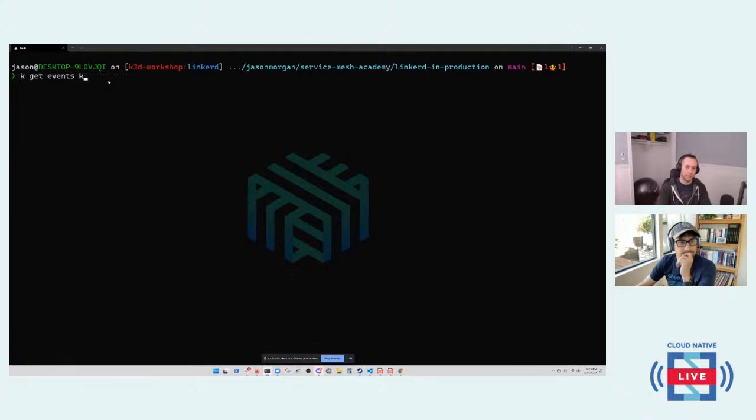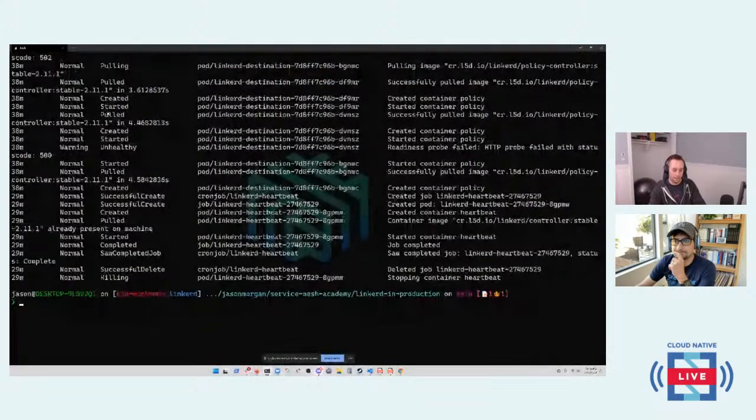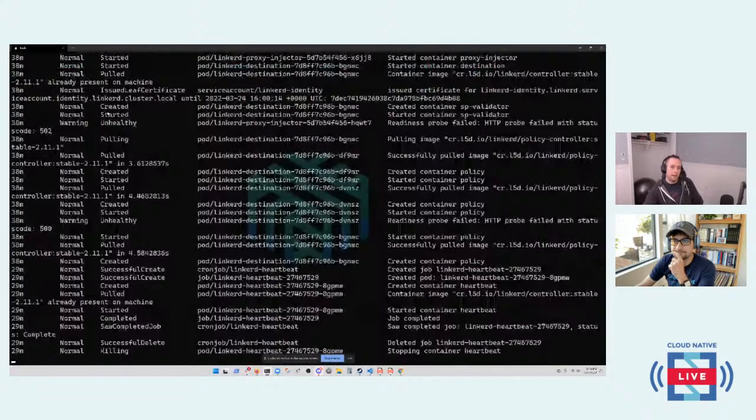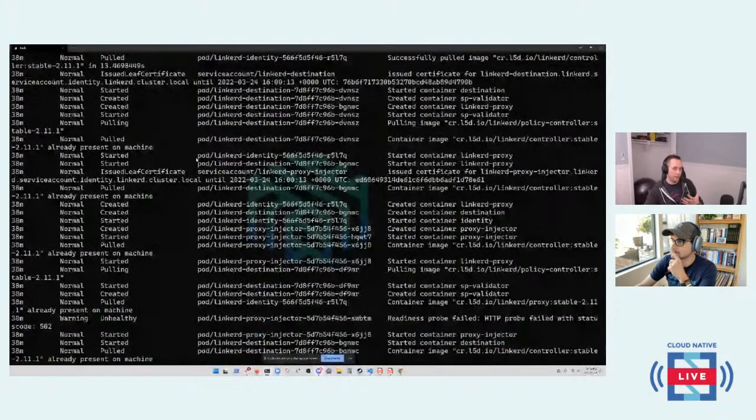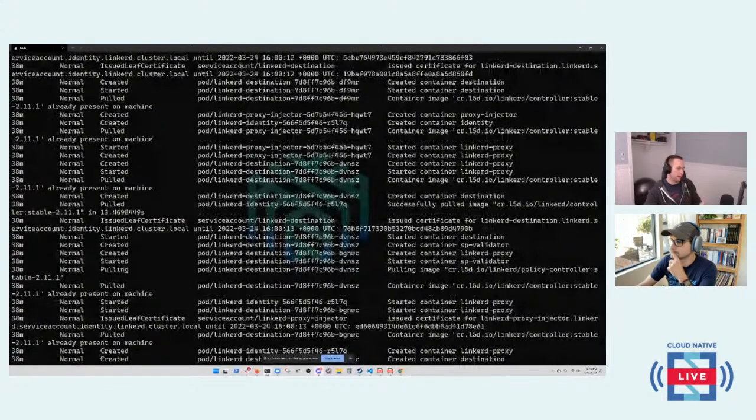Oh, wait, it didn't copy. Give me just a sec. Oh, there we go. So I get events. I sort by the timestamp. Let me make this a little bit smaller. Get events. Look through the events, because it'll tell you if something's going on. This is the history of pods in this namespace.